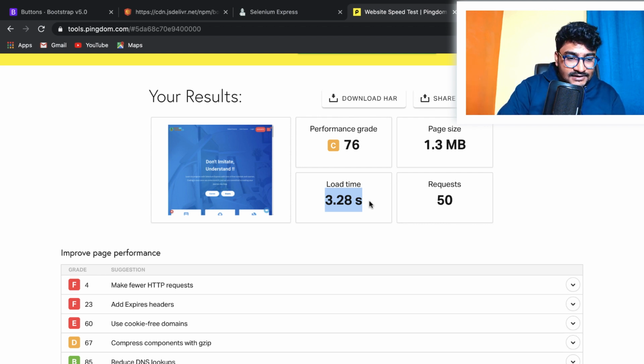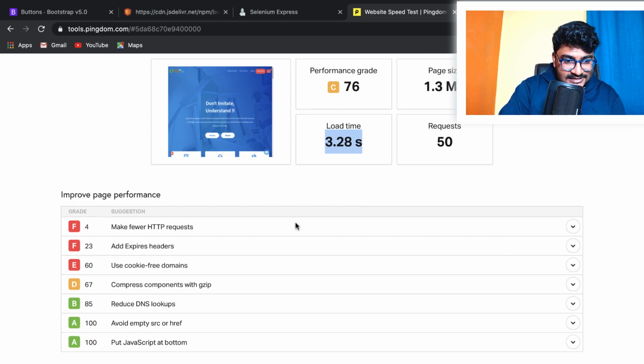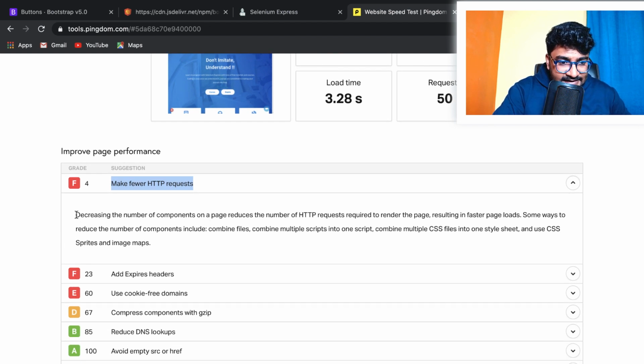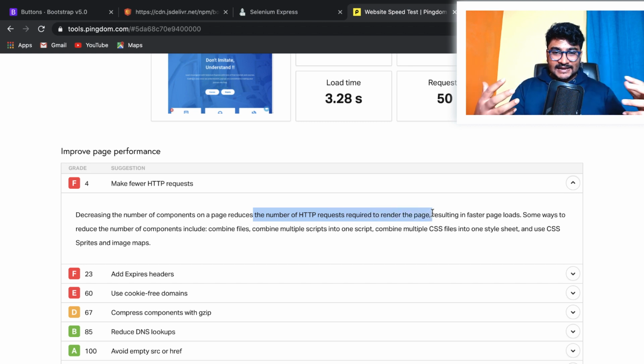The first suggestion it is giving me is to make fewer HTTP requests. It says that decreasing the number of components on a page reduces the number of HTTP requests required to render the page. Maybe a complicated sentence to understand for now, so let me simplify it for you guys.